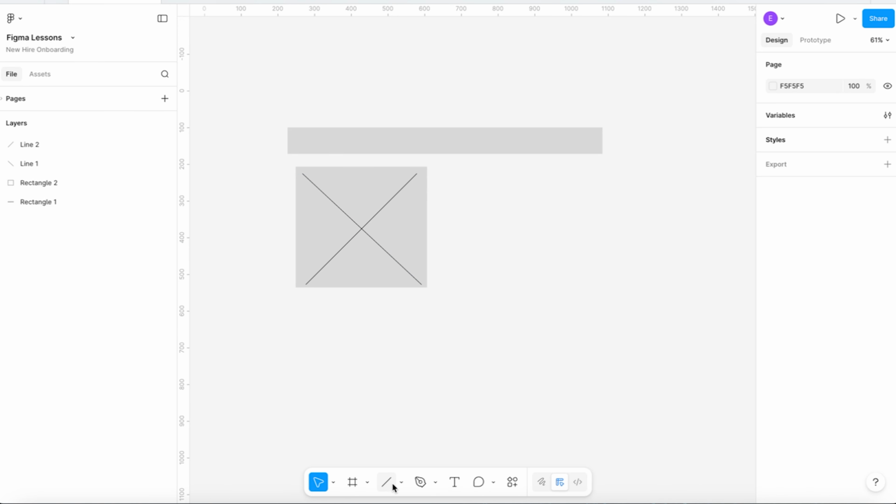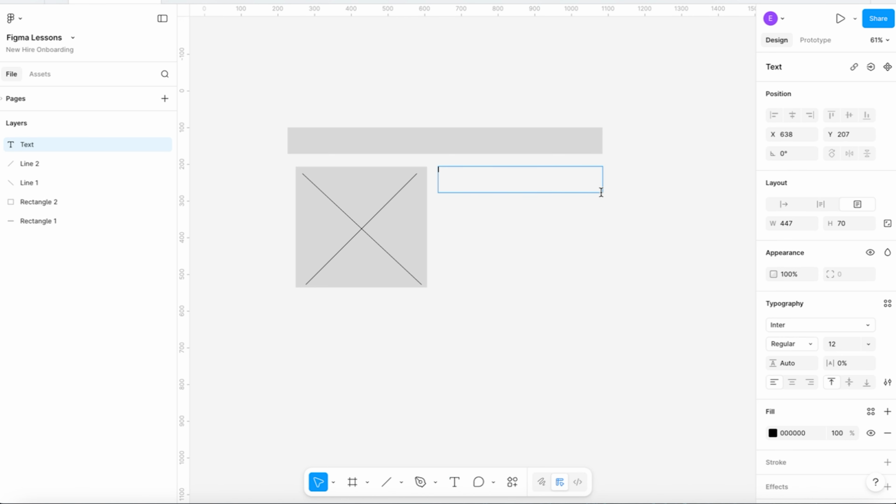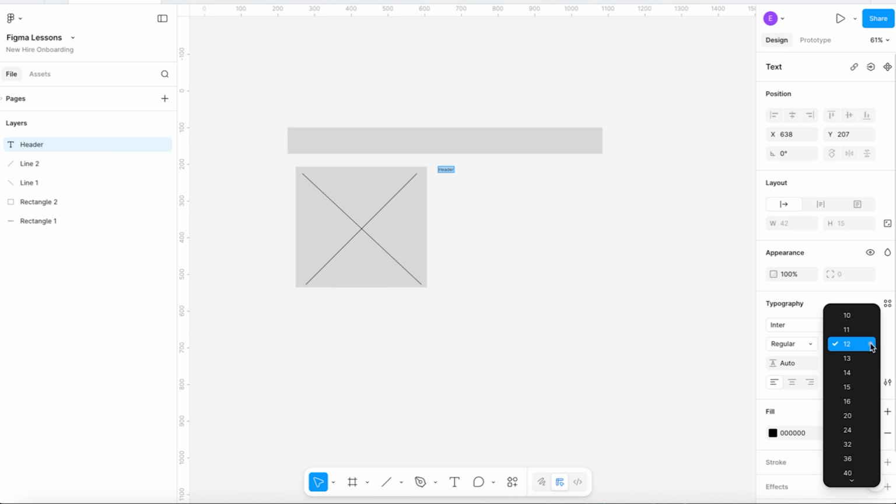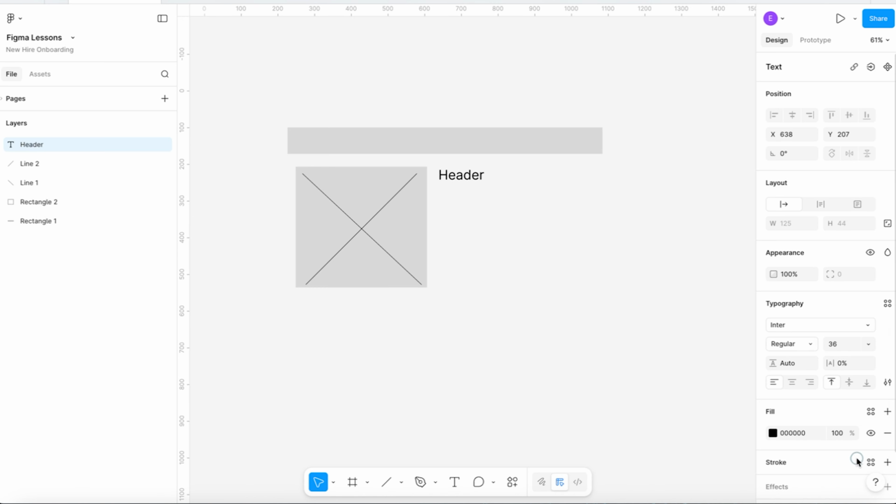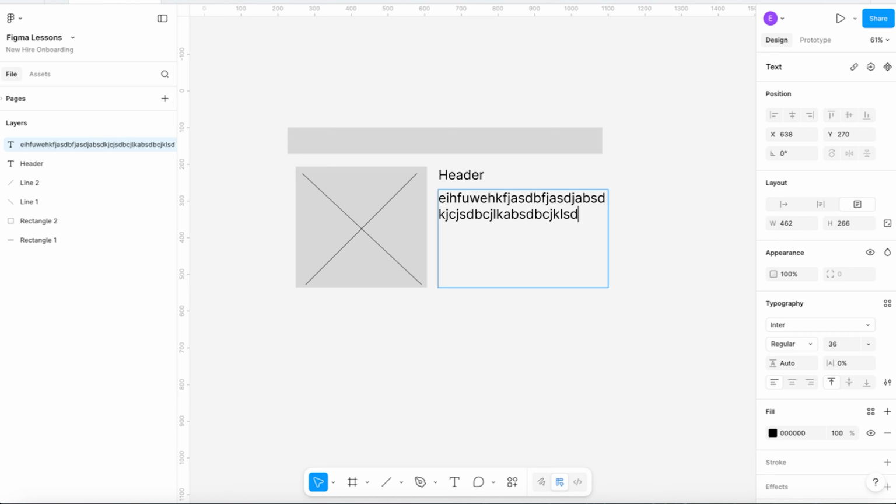I'm going to take some text and just type header. I'm going to set it to auto width, so that'll always be the same width as my header, and I'm going to increase the size up to, let's go 36. Then I'm going to grab some more text and type a bunch of random stuff to fill in the text box area.